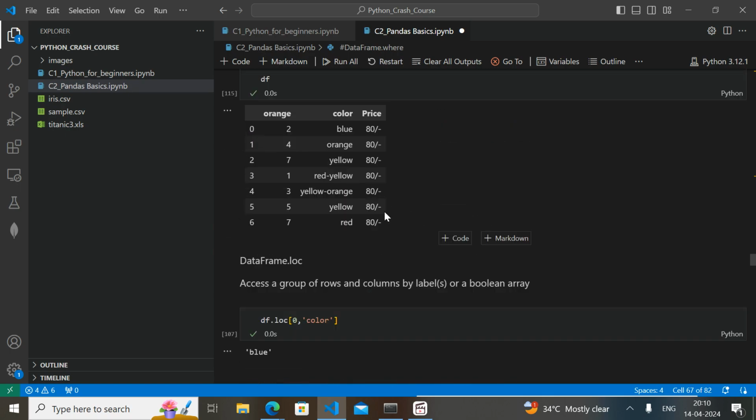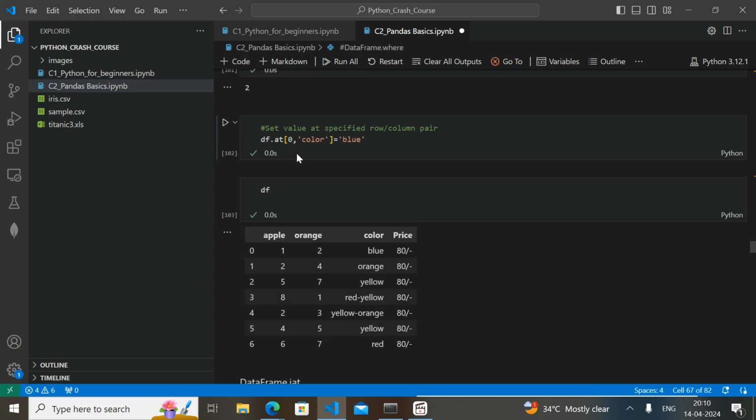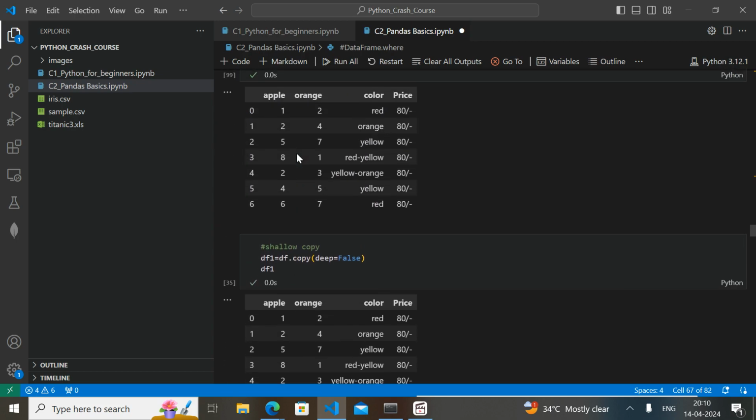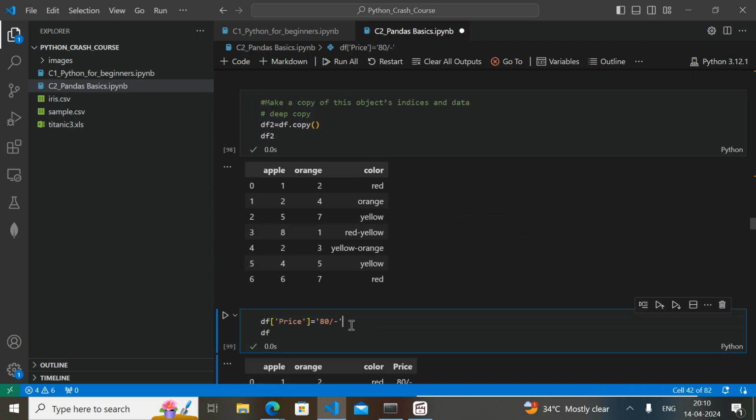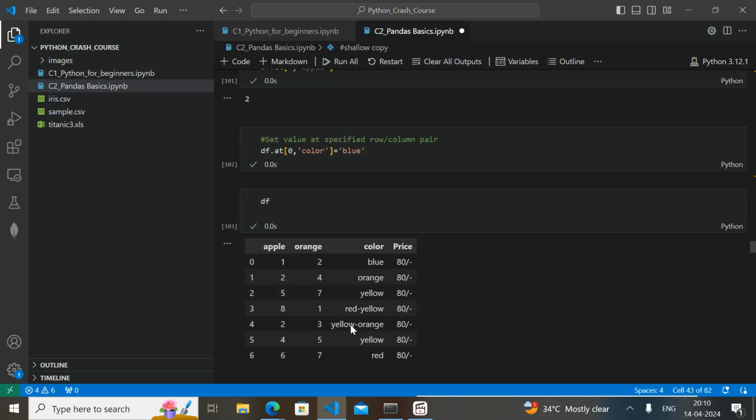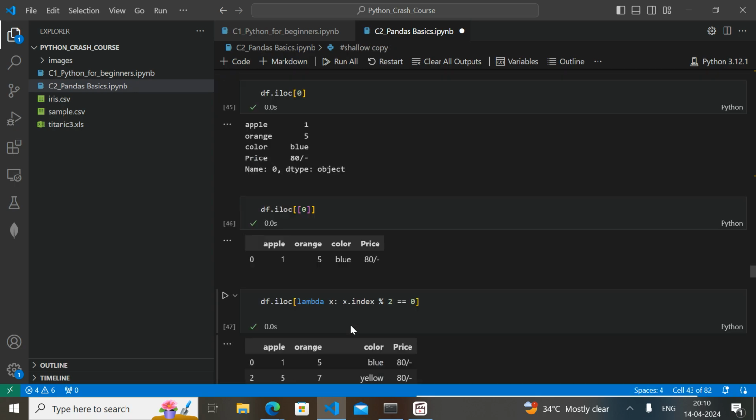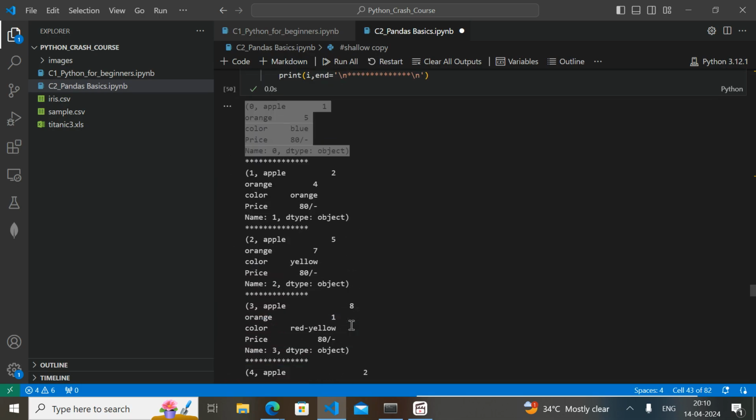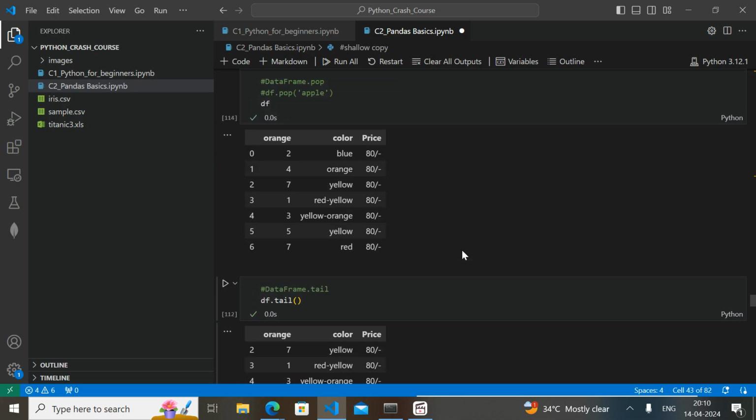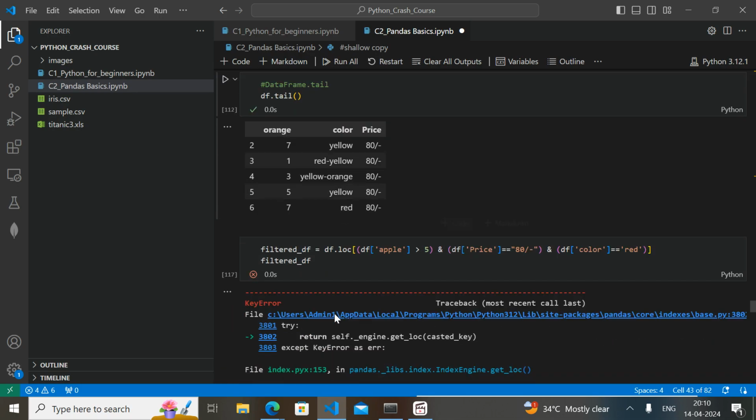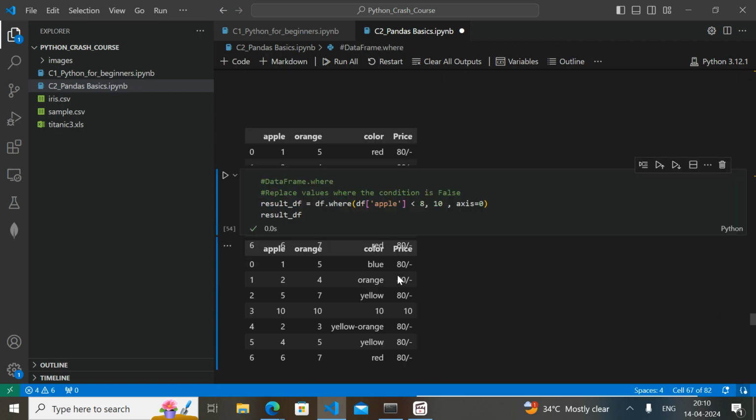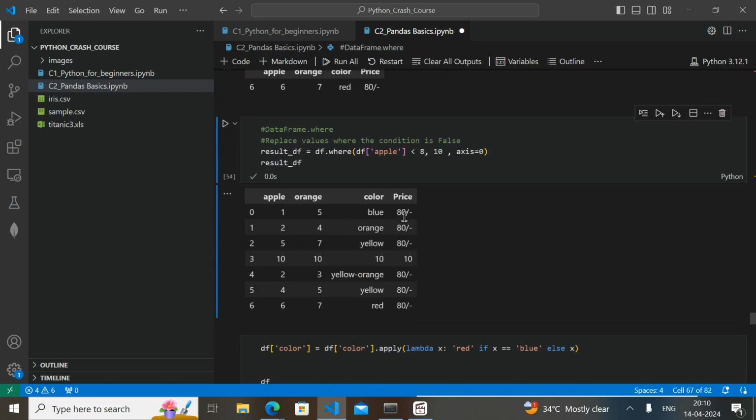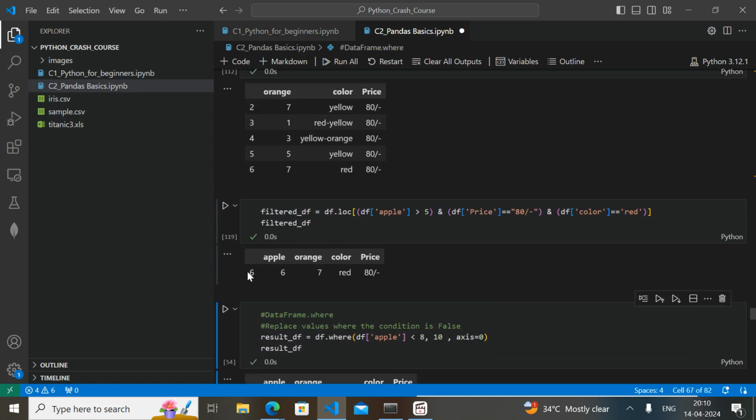Let's add the price column. Where is the price column? Okay, this is the price column. We added the price column. Now go back down, and here we are. Now if I want to filter that, it will filter it out and I'll get the filter column. So this is the filter column.